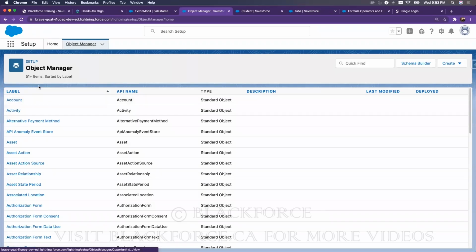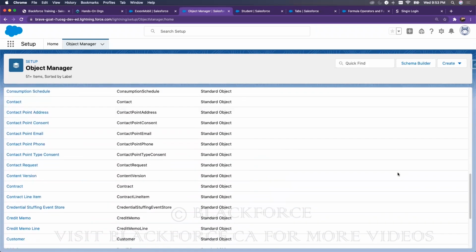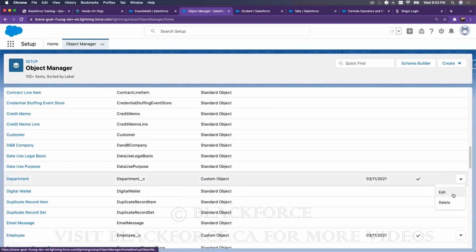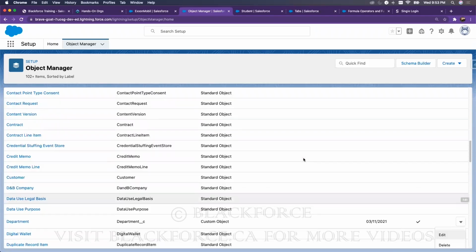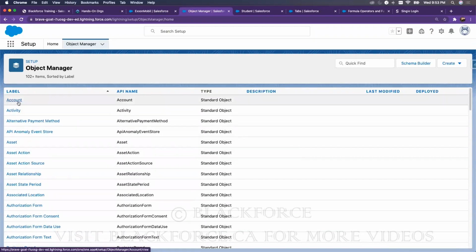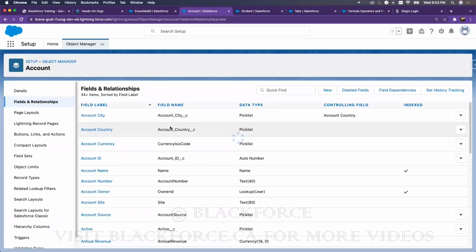Standard objects come with Salesforce by default. As you can see, if I go to the right of standard objects, I don't see any edit or delete. But if I go to my custom objects, I can see edit and delete. So by default, standard objects come with Salesforce and you cannot edit or delete them. But let's say you want to rename accounts, you want to call it clients. How would you do it? Or you want to rename some fields. As you can see, you cannot edit some of these fields.